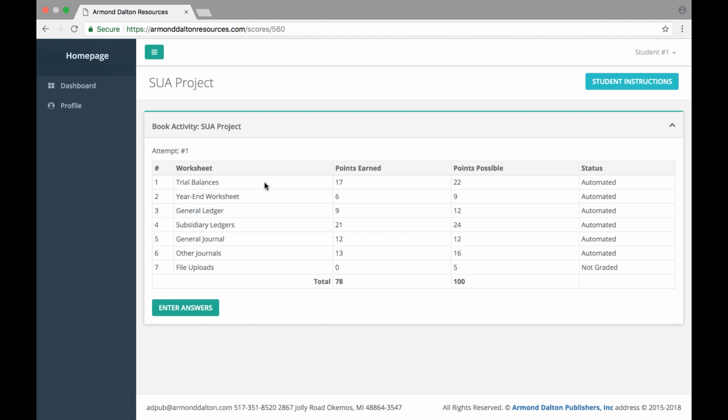For the SUA project-based type, you will see that some of the tabs have been automatically graded by the Arm & Dalton Resources website. This is indicated by a grading status of automated. The number of points earned in the points earned column reflects the correct grade for that tab. However, your professor still needs to grade the File Uploads tab. This is indicated by a grading status of not graded. Since the total points includes the File Uploads column, the number of points and the total points earned will not be correct until your professor goes in to grade the file uploads.